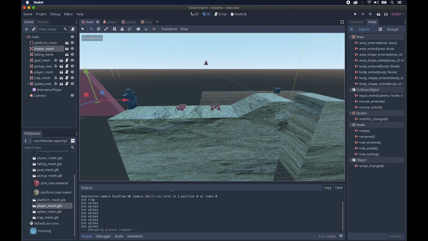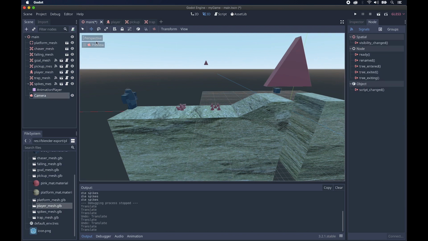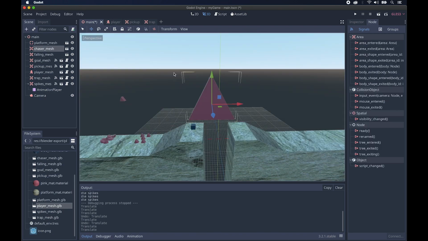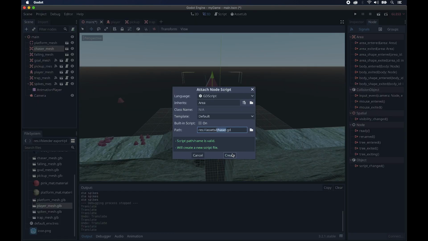I'm going to do a combination of timeline animation and scripted animation. So that we can see the results of our scripting, I'm going to move this triangle a bit more into the camera's view. And I'll just check that I can see it. Good. So this is just a straightforward triangular mesh with a triangular collision shape attached to it. I'm going to add a new script and press create.